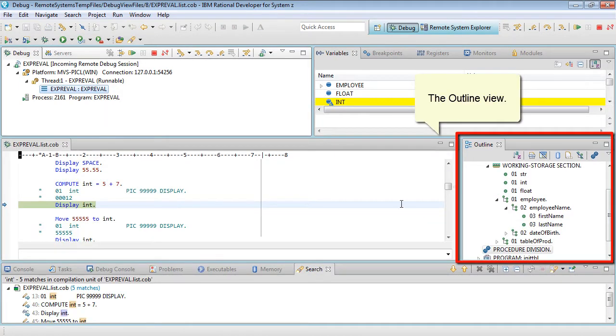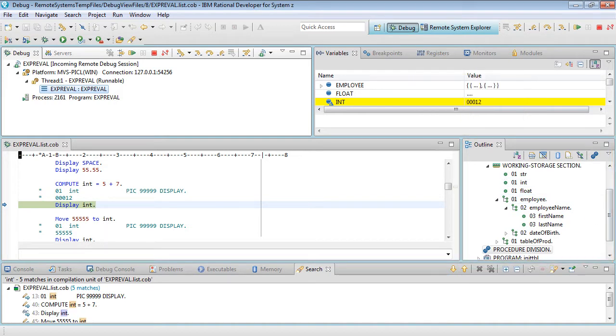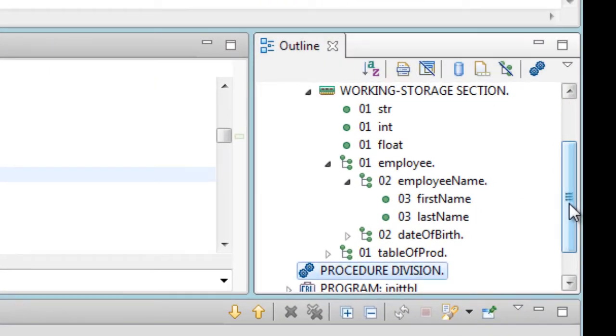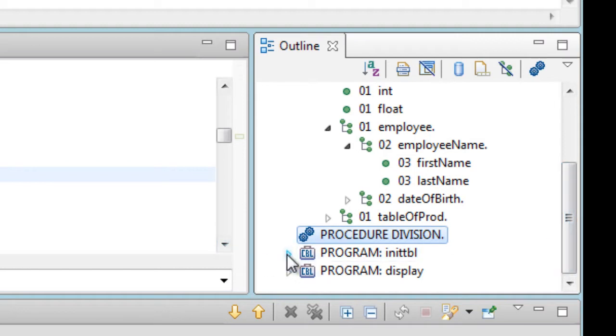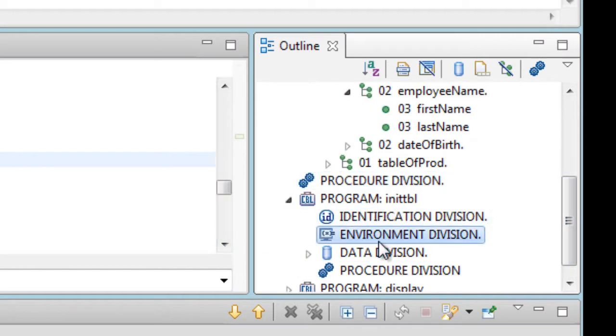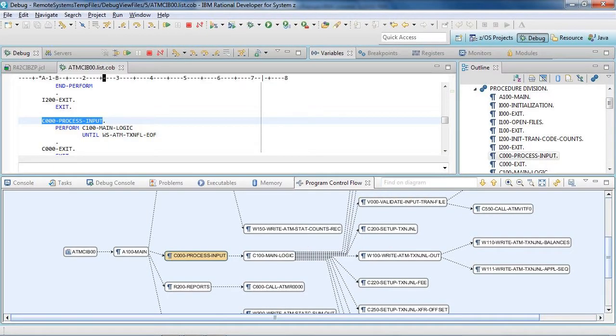Tied in closely with the editor is the Outline view. The Outline view is ideal for navigating a program. You don't have to use Find to locate key parts of the program. You can just use the Outline view to navigate. Integration with RDZ also enables the debugger to use the Program Control Flow view to navigate your COBOL source.